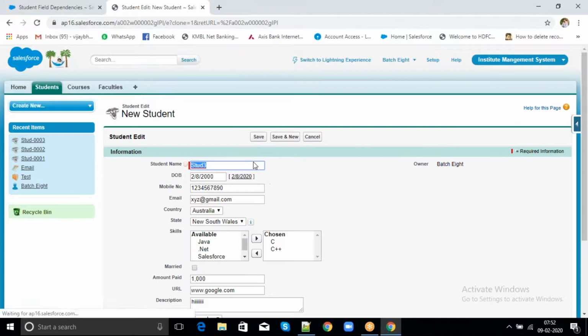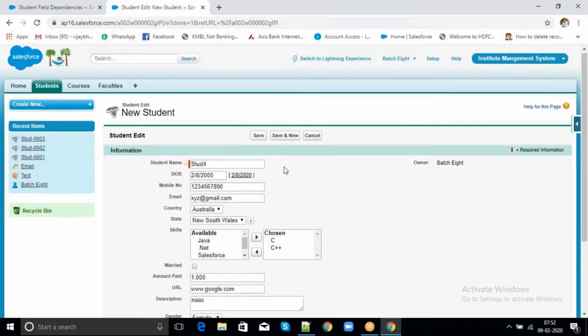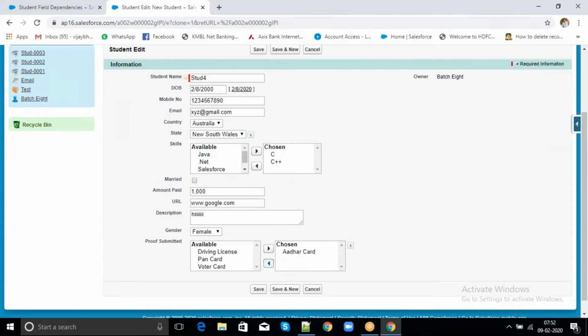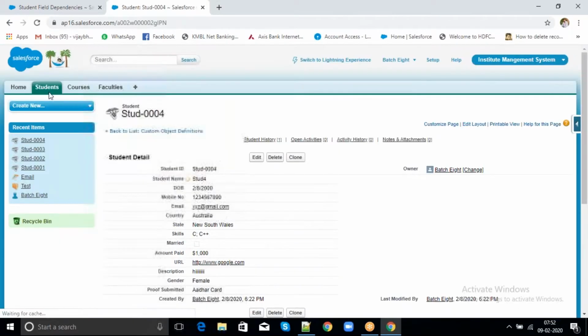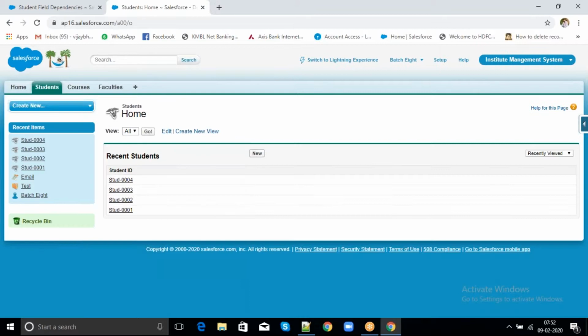Again, I will clone this one. Student 4. I will save this one. Save. Now in student, how many records are we having? 4.